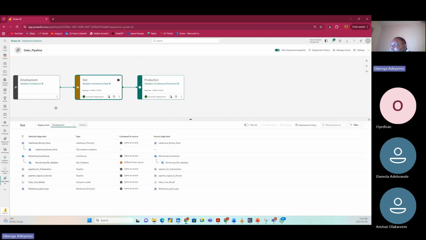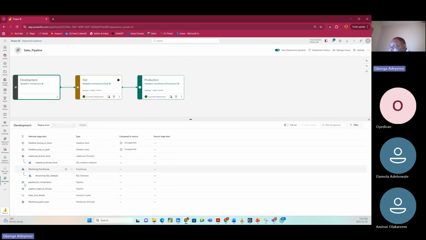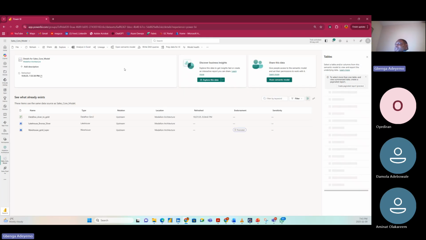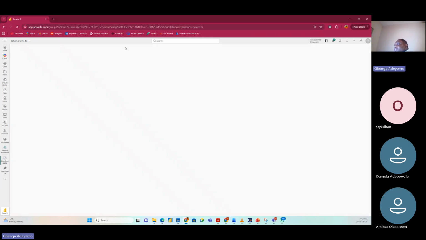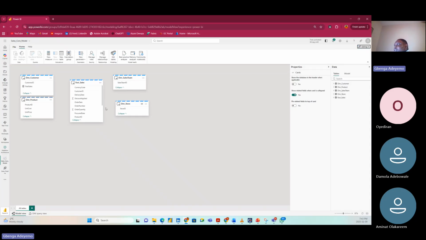Now let me go back to development. Let me go back to my data model. It's the easiest place to make changes. Let me open my schematic model again, and let me do something funny. Let me go to editing, and let me see if I can do something here.